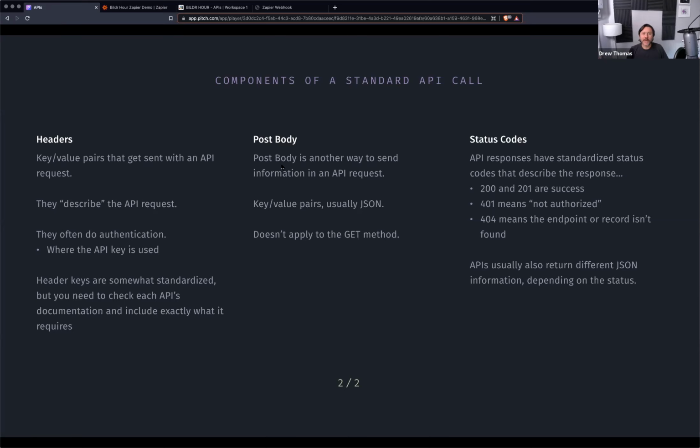And then post body, like I said, is the last way to send information. It's sort of like an additional way; you can do key value pairs like in JSON. You can send a base64 encoded image. You can send HTML, you can send text. You can put a lot of things in a post body that you want to send through this API.